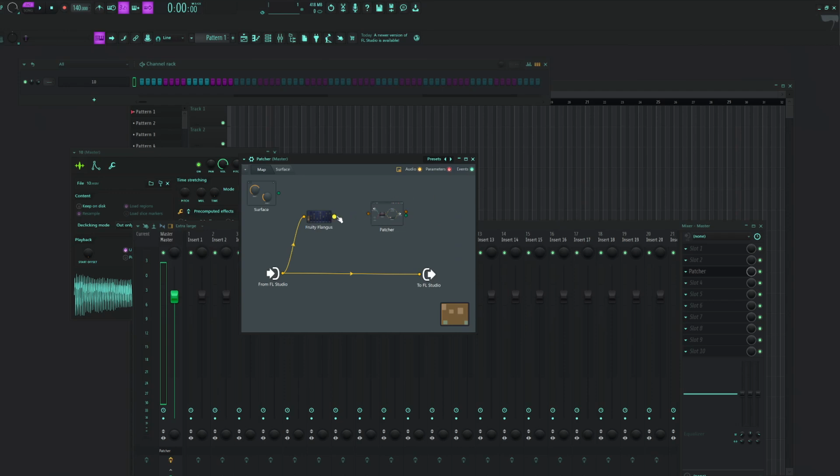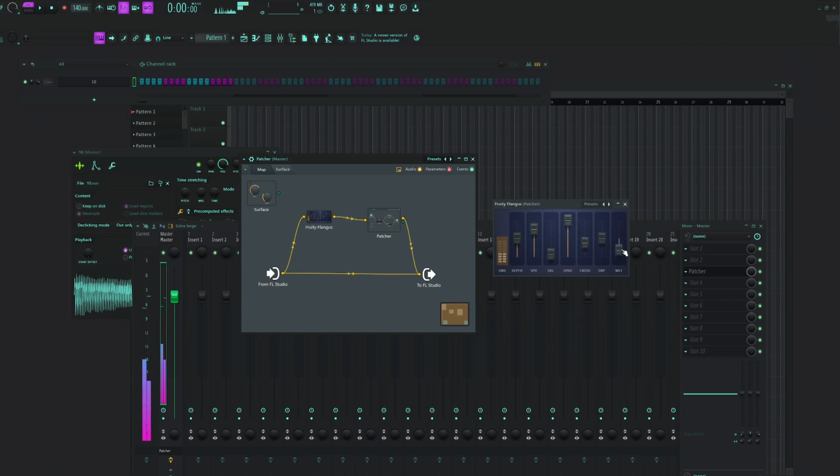You can close out of it, and then connect these two, and then connect these two, and then you want to make sure the dry is all the way to the center, so 0%, and now you have the Flangus only affecting the sides of your sample, not the middle, so it's a lot less ugly.